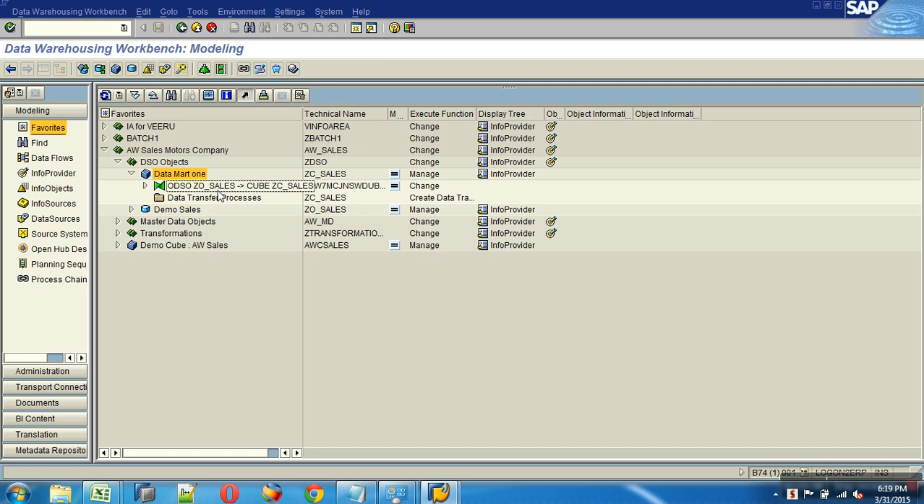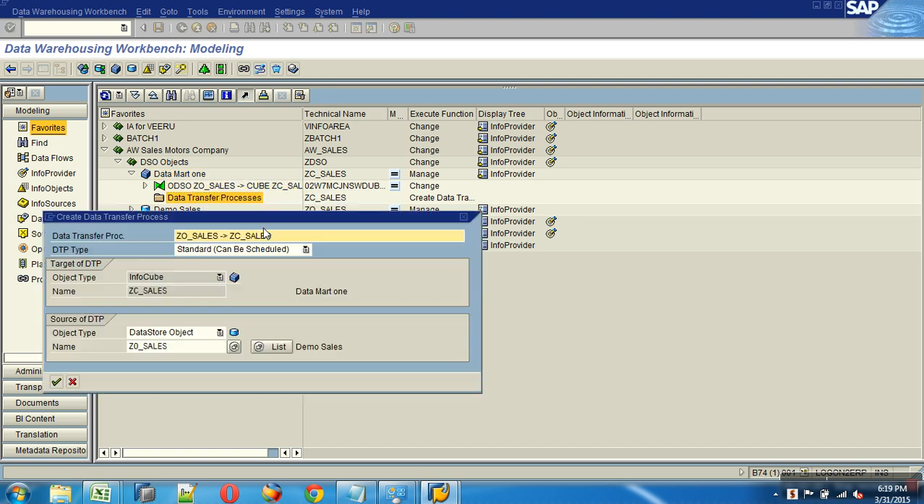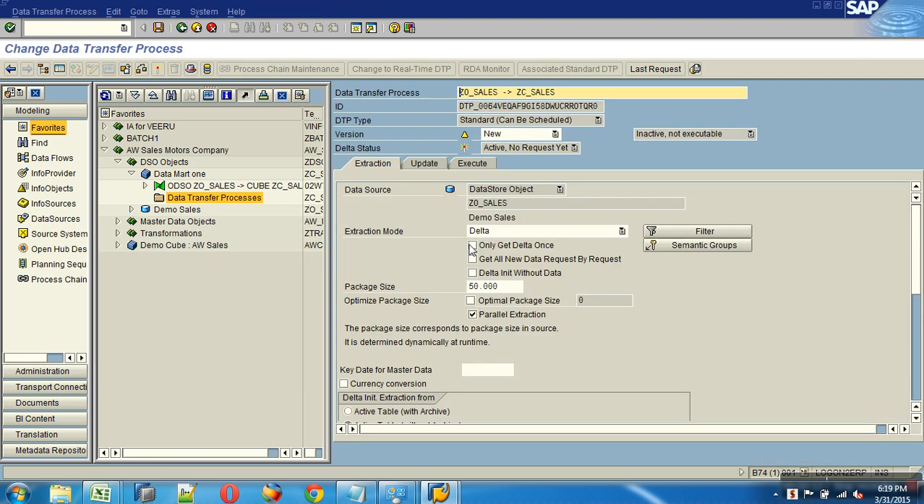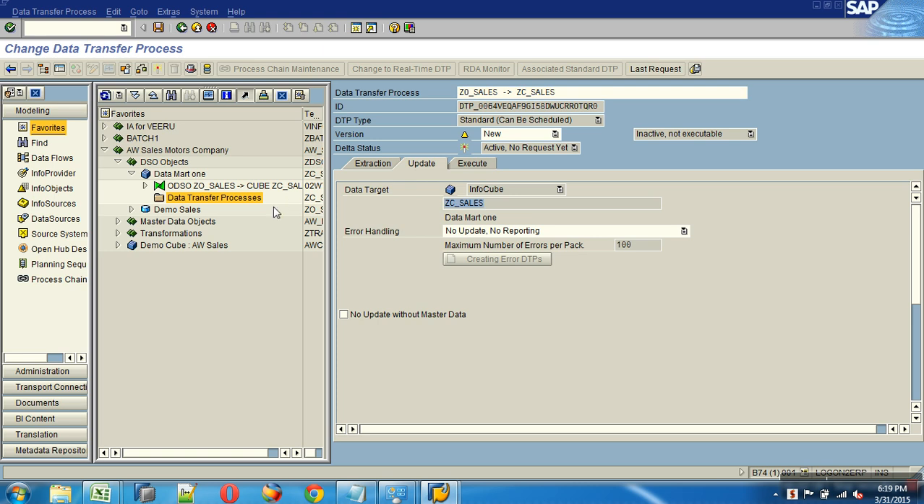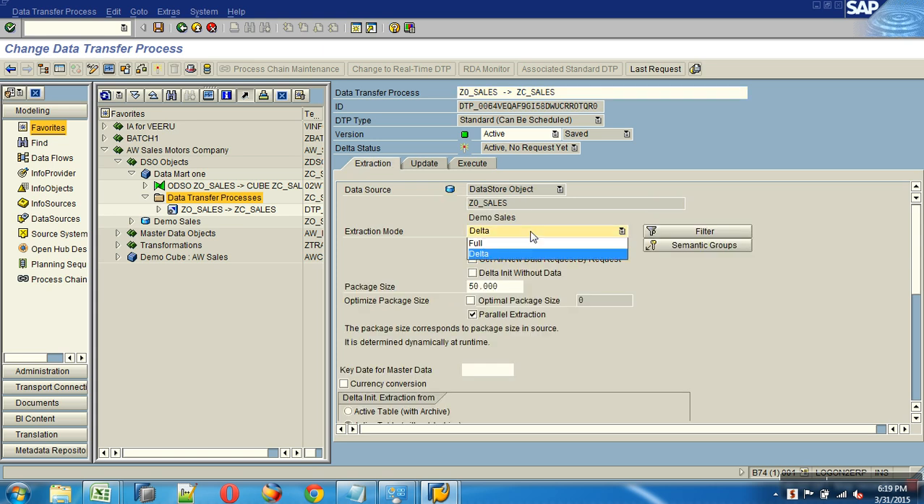Once done, just create the DTP. For the DTP, the source this time is not a data source, it is the DSO, and it is updating the cube. Activate and run the load. Okay, but as it is, the DTP will not have any init, it will have only full and delta. The first delta itself is considered as init.